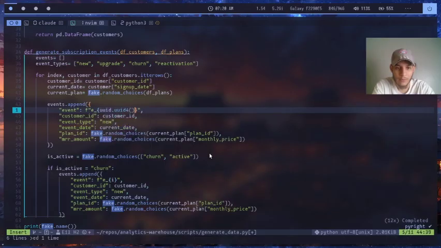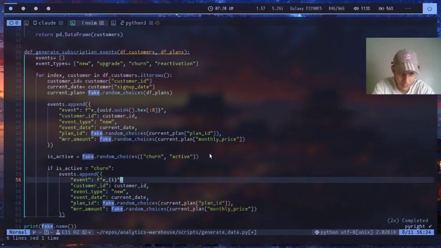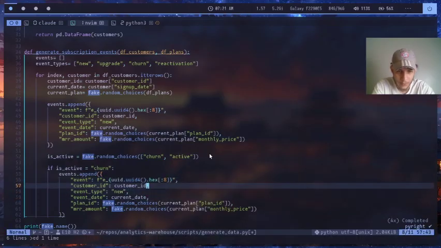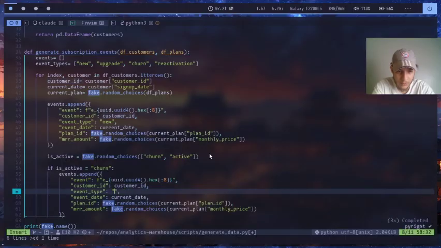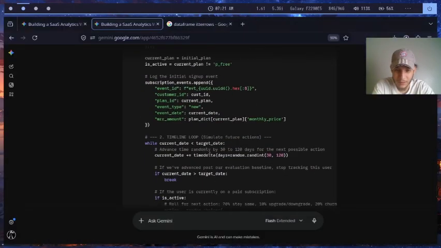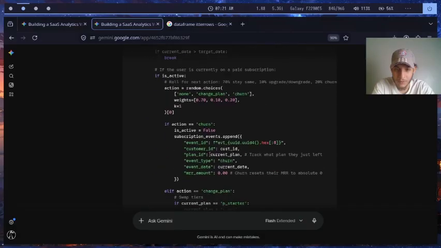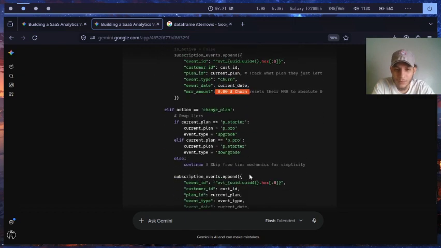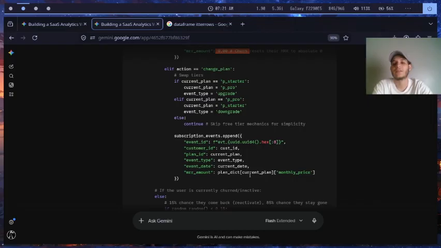ID, uuid4 hex last 8. I'm gonna do it also here. ID uuid4 hex. Okay. And the customer ID is the same one. Here the event type is churn. Here the current date plus another date, I think. So yeah, where's the date? It's not the same date. That's wrong. It shouldn't be the same date.